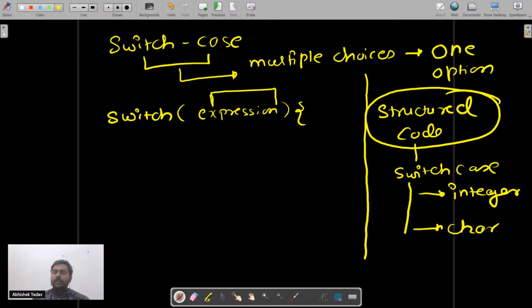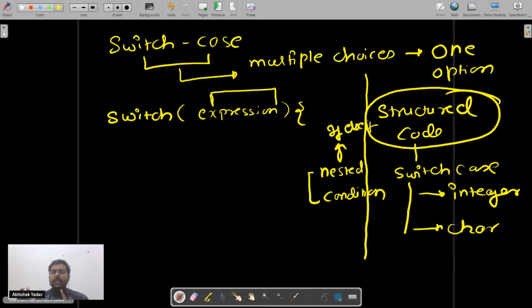First limitation here. The second limitation is what? If you have nested conditions, then always choose if else if. Don't go with switch case because it will make your code more complex. So simple part: when you have to write structured code and inside it you are not using nested conditions, then go with switch case, and apart from that use if else if. Simple. Everyone is getting the point?